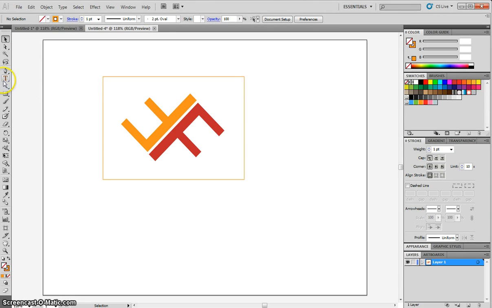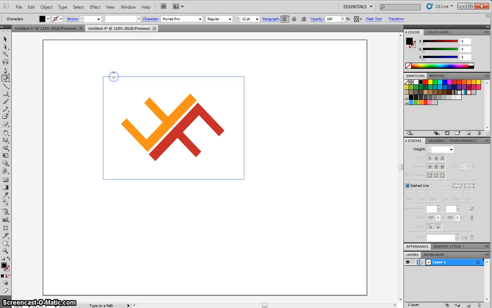Now what we're going to do is get this Type tool again, hold your mouse down on it and select Type on a path. Now a path is just a straight line, or it doesn't have to be a straight line, but just any type of line. And in this situation it is a straight line. We're going to click on that. That's going to allow us to type across that line. Whatever text we write is going to be stuck to that line, or stuck to that path.